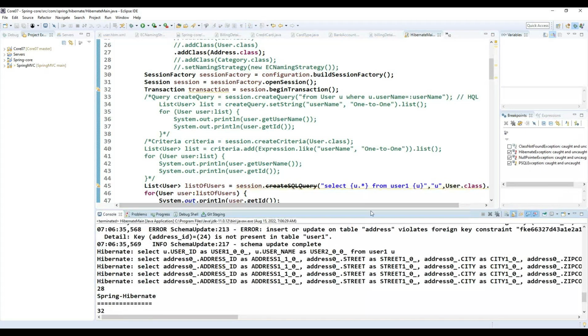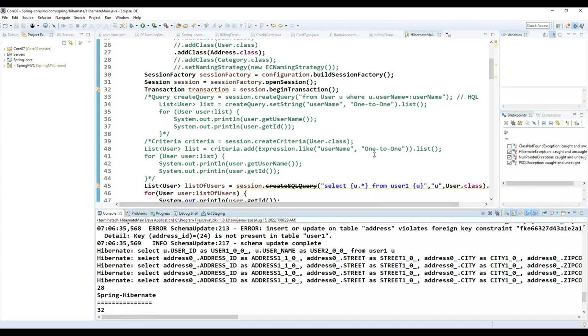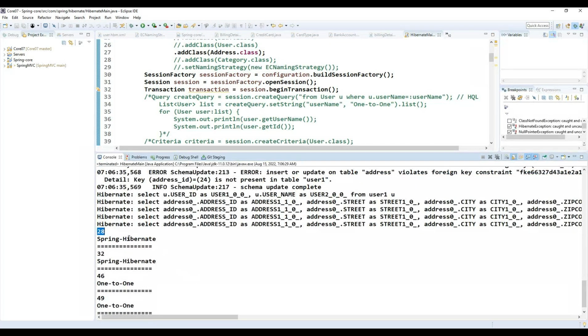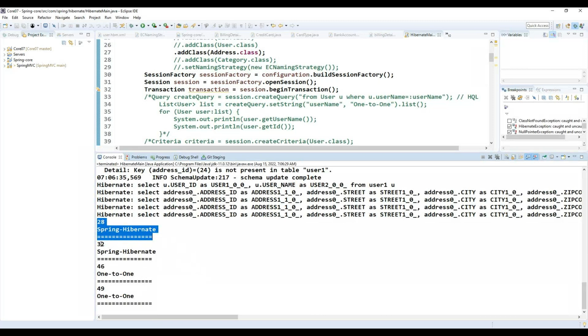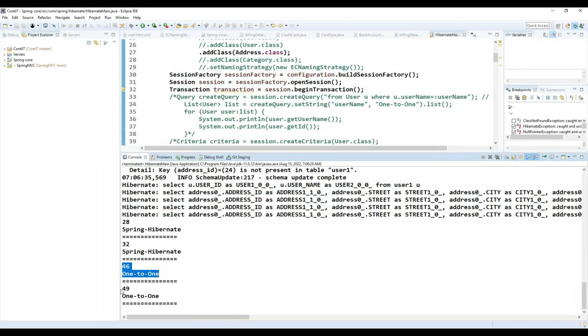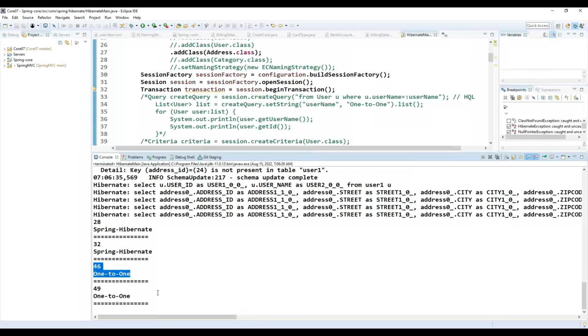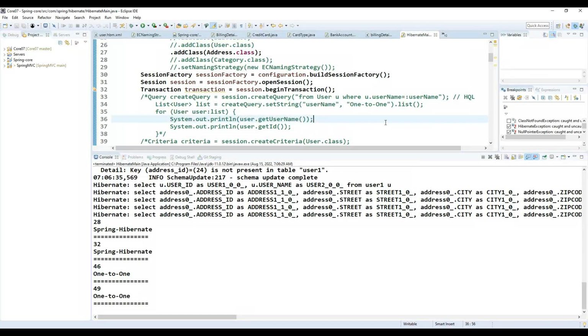Now you can see how many records we have here. 28 is the first one, 32 is the second, and 46 as well as 49. Around four records we have inside this user table. But what is the important section we need to understand here? How we can write the SQL query.